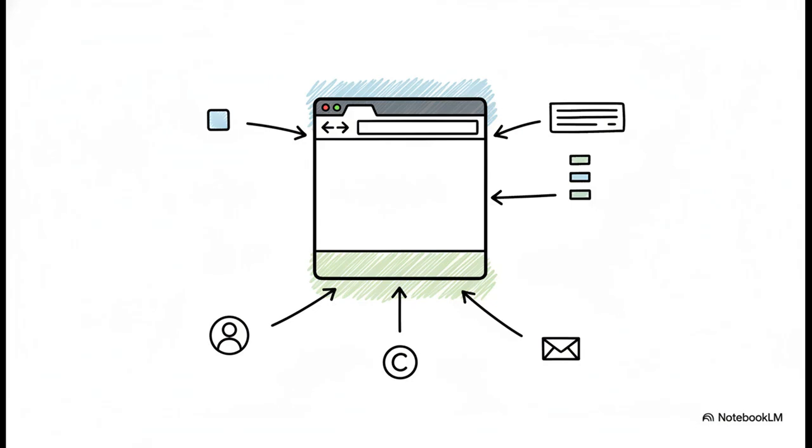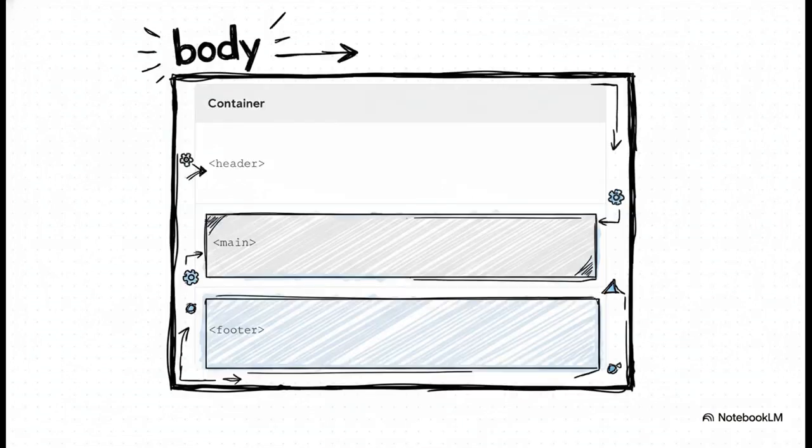At the most basic level, it's really straightforward. The header is for all the introductory stuff you find at the top of a page. You know, titles, logos, navigation menus. And the footer, that's for all the concluding stuff at the very bottom, like author info, copyright notices, and contact links.